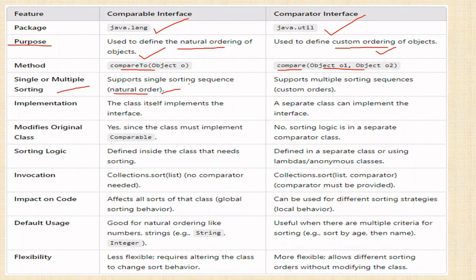So Comparable supports a single sorting order, and Comparator supports multiple sorting sequences, custom order. You can make a Comparator class and sort by id, sort by name, like this you can do. Next, implementation: in Comparable, the class itself implements the interface, and in the case of Comparator, a separate class can implement the interface.